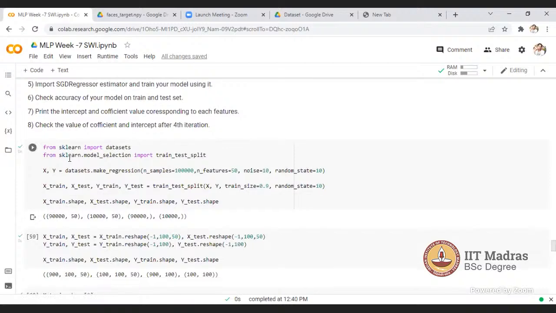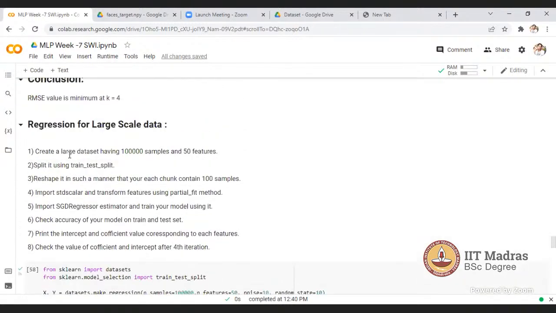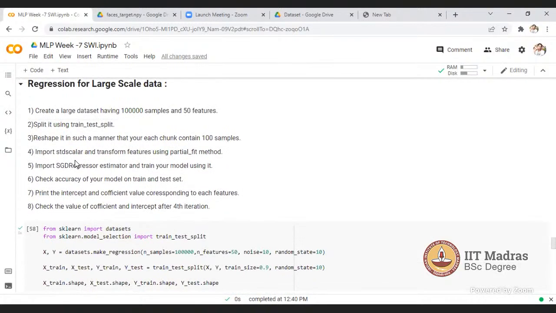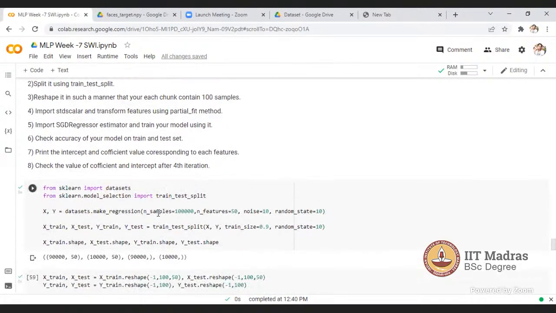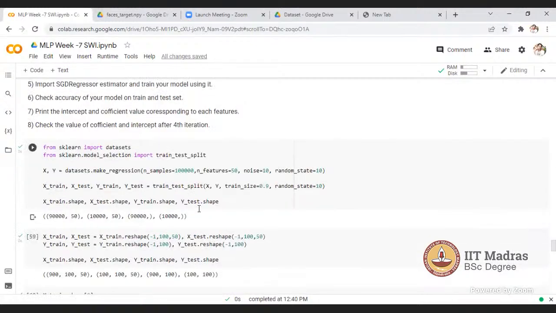Okay, so now we'll quickly see regression on large scale data. We created a sample using train test split. We kept 1 lakh samples and around 50 features. So we got this data.